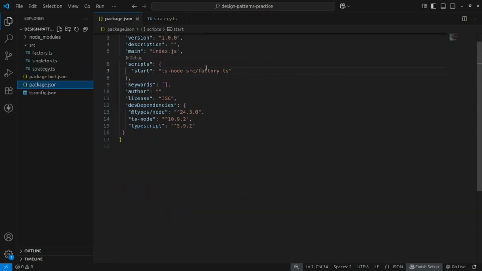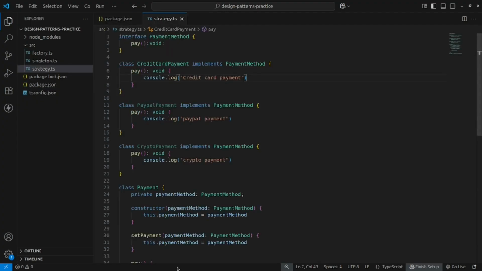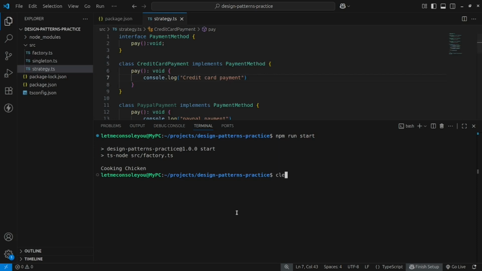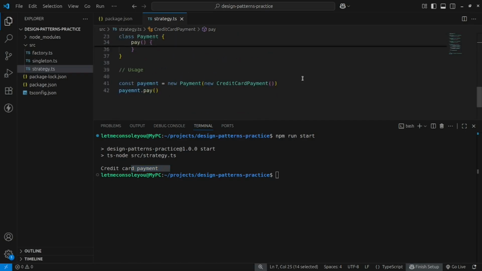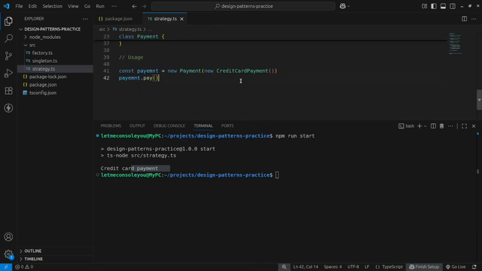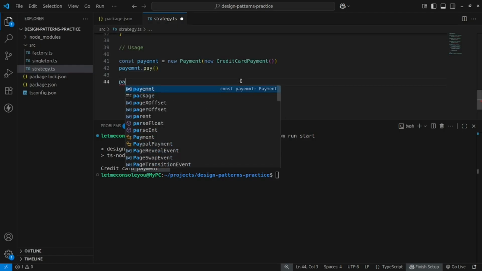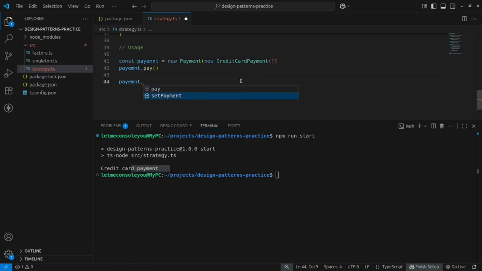So quickly in my package.json, let me do strategy.ts, and let us execute the start script. Clear, npm run start. So we can see credit card payment, which means the logic for credit card payment has been successfully implemented.